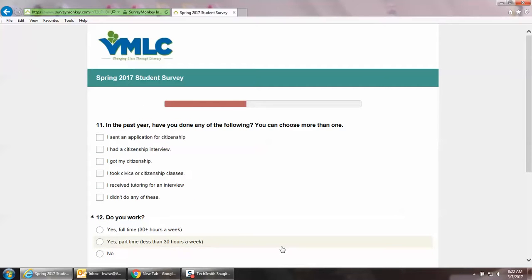In the past year, have you done any of the following? You can choose more than one. So this, you can just read the answers and then move on. We don't really want to dig into our students' citizenship status or make them feel like we are digging. So if they don't understand this question, you can just skip it and move on. If they are interested in citizenship, they will likely be able to answer this question. And so we have been offering citizenship classes at VMLC.